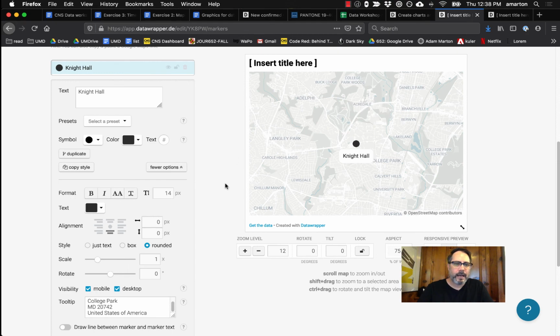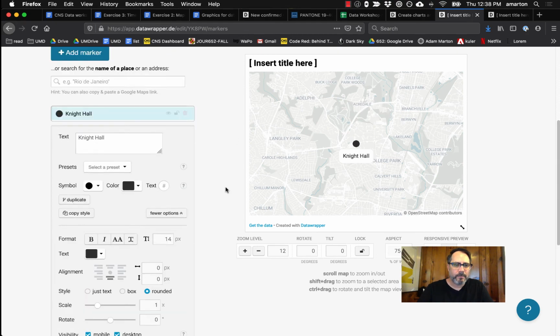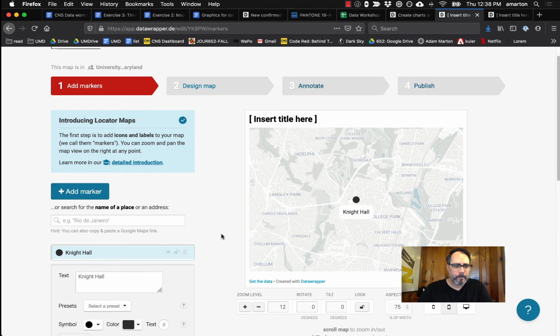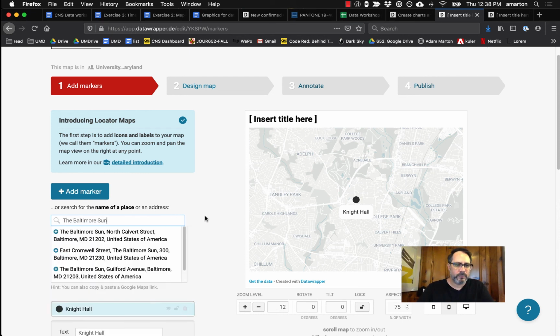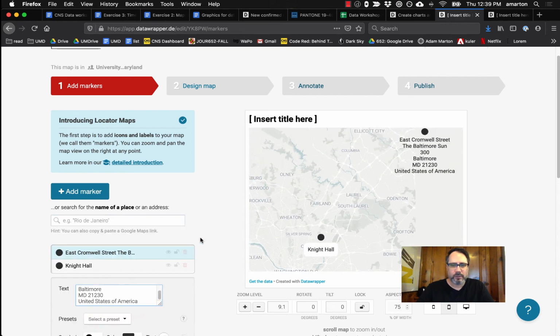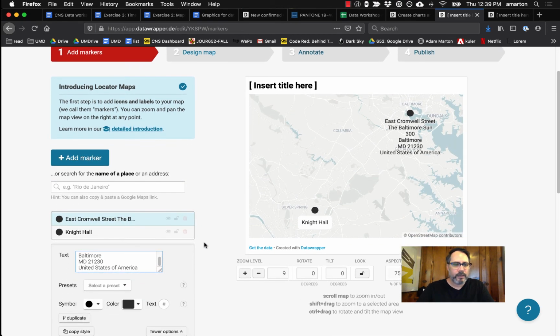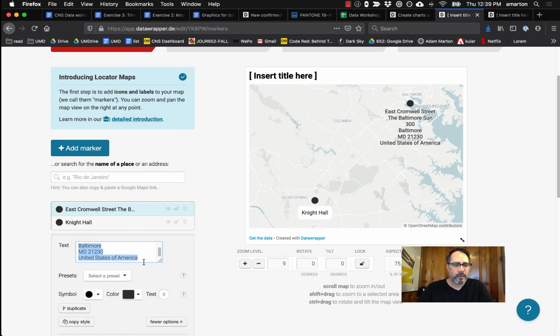And maybe we want to add a second location now. We can say, let's go ahead and add in the Baltimore Sun. Let's see if it can find that. So this is the old Baltimore Sun location on Calvert Street. They now operate out of the Baltimore Sun printing facility here on Cromwell Street. So that's the one we'll choose. And we'll just go ahead and set that up the exact same way, right?